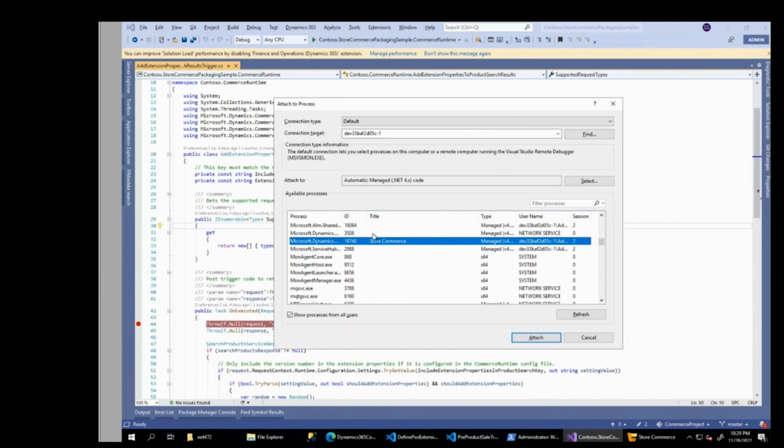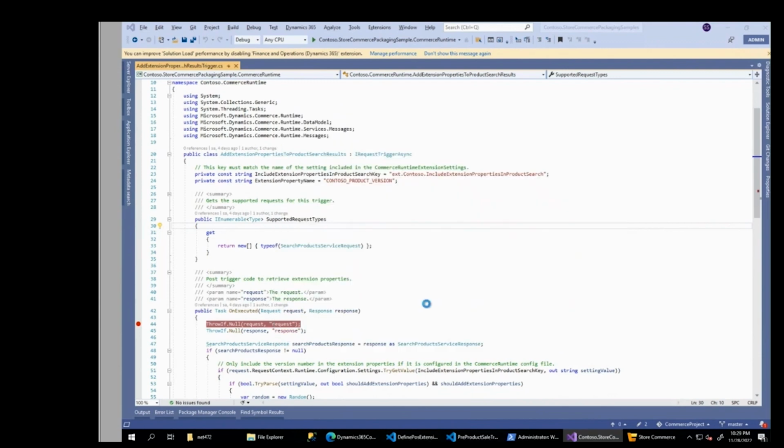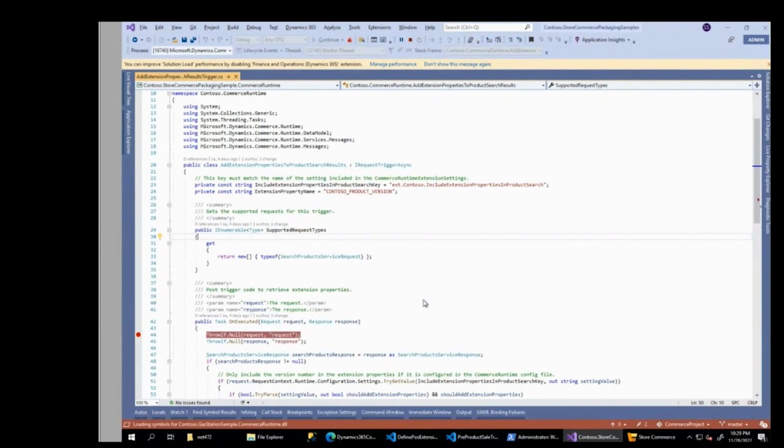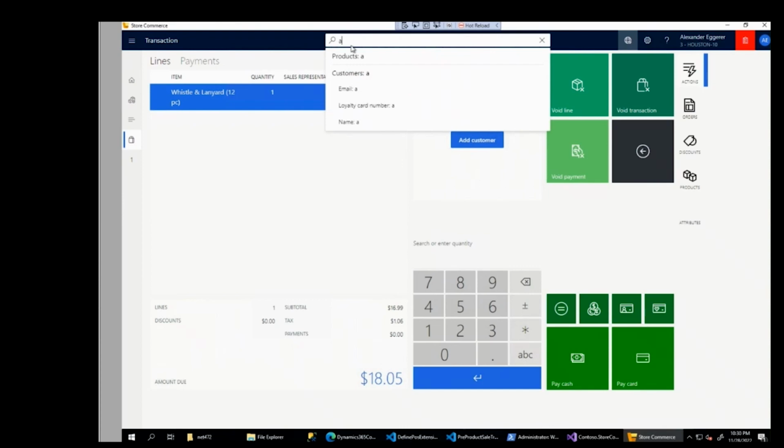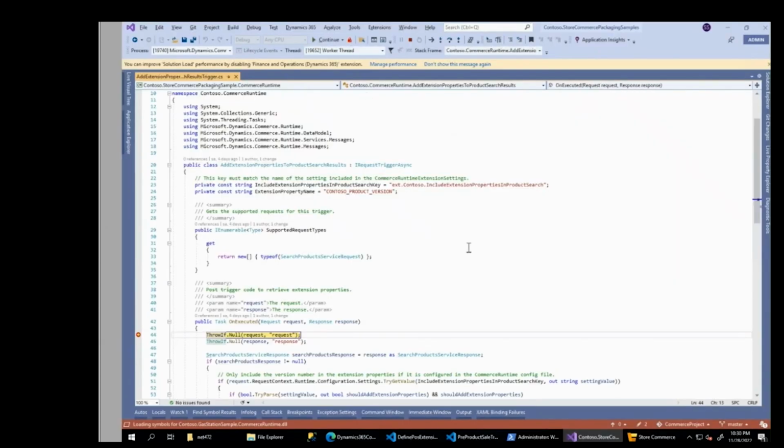So this is the Store Commerce process. You can see the Store Commerce process by the title. Now I have attached the debugger to the Store Commerce process. To trigger the breakpoint, I am going to make another search in the Store Commerce app. So the device basically is in offline mode, and we are able to hit the debugger in Visual Studio for debugging the commerce runtime components.